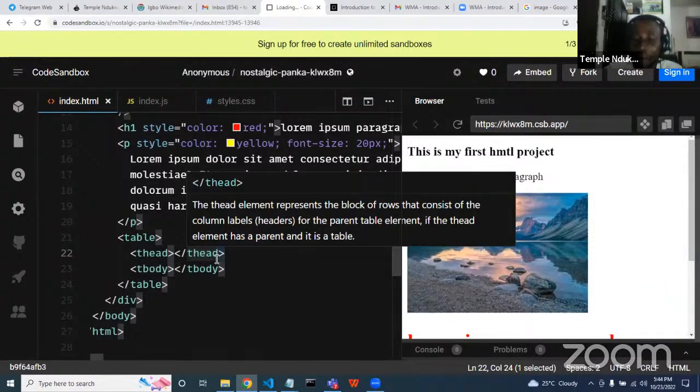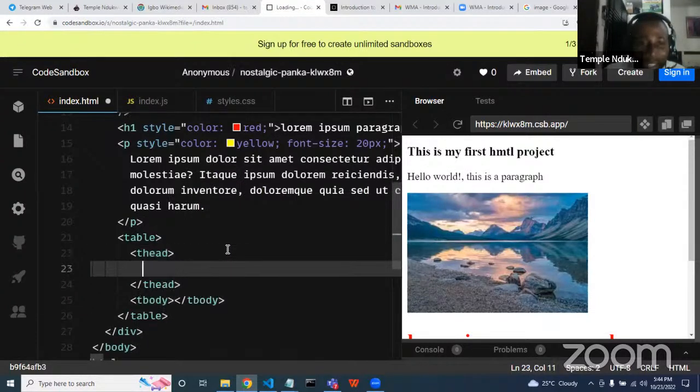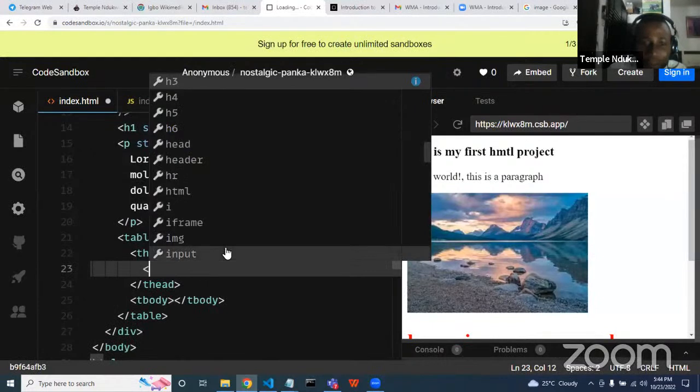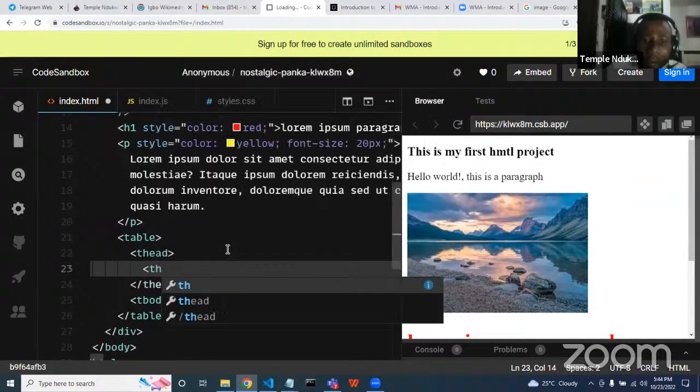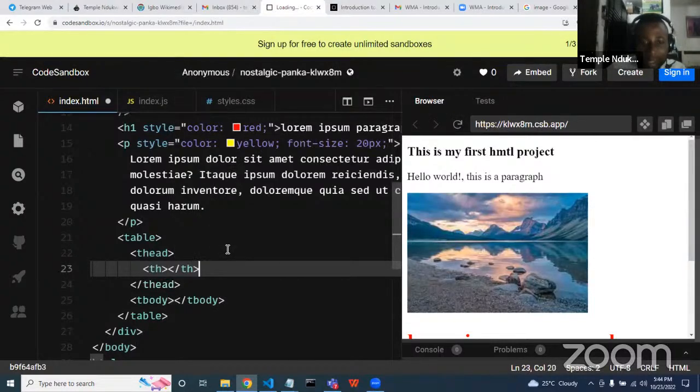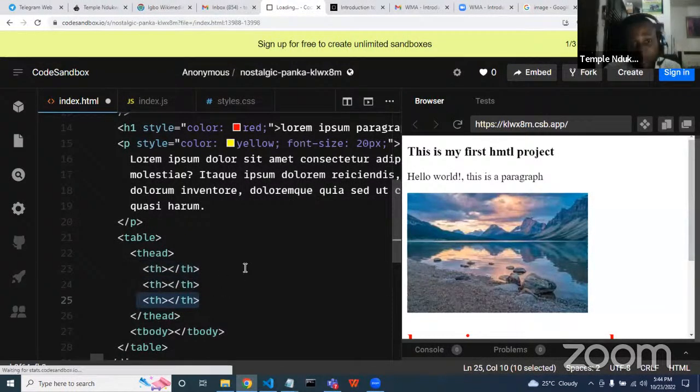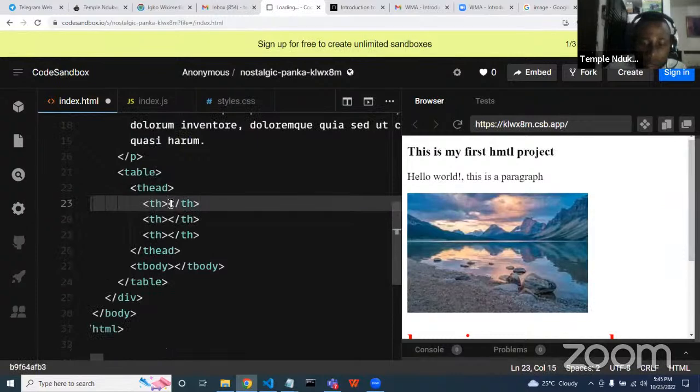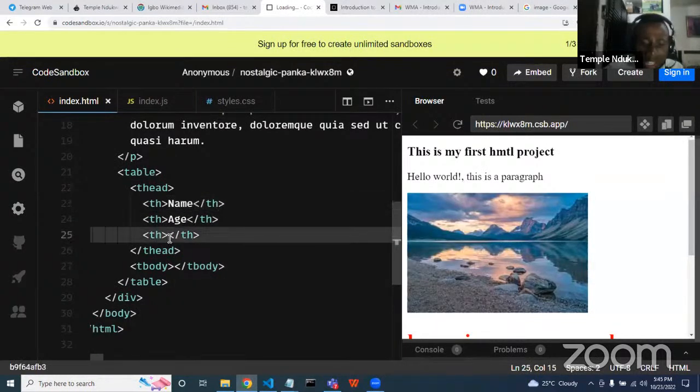Now, let's go to our code and see what we can do. Inside our table head, we'll have our th. Th is used to output the data that you want to display in your table head. Th is for table head. Td is for table body. We'll just copy it down. Let's put down three data. You can say name, or we can say age, or let's say gender.